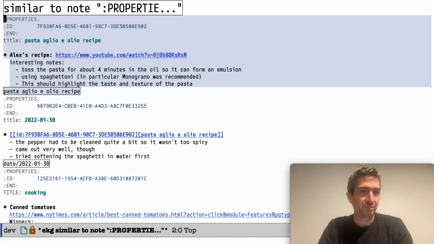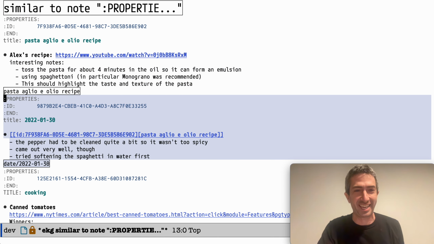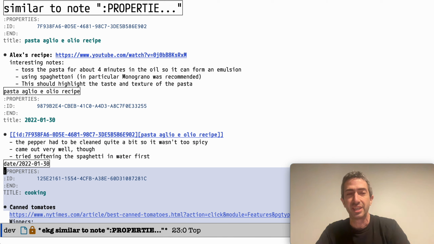But you can see I started out with the cacio e pepe recipe, and now I have pasta aglio e olio. If you know your Italian food, this is like, wow, that is incredible. That's actually a fantastic result. And then I have notes from when I last cooked pasta aglio e olio, some cooking notes. It's doing a very good job.